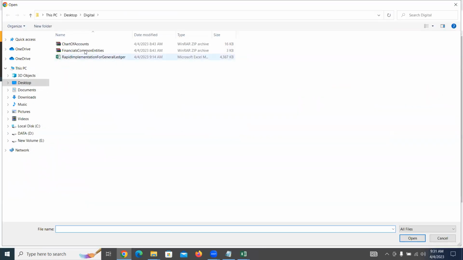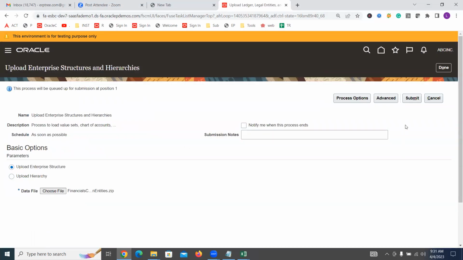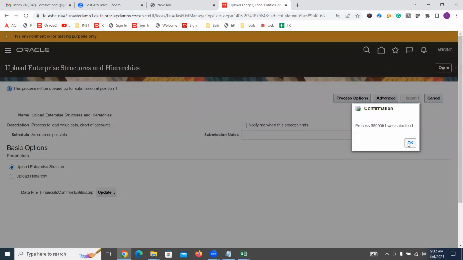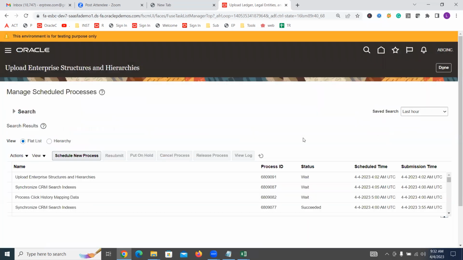Choose file. Here is the file, financial common entities. Select, submit. Say okay.